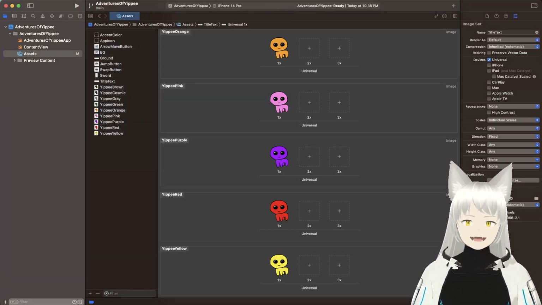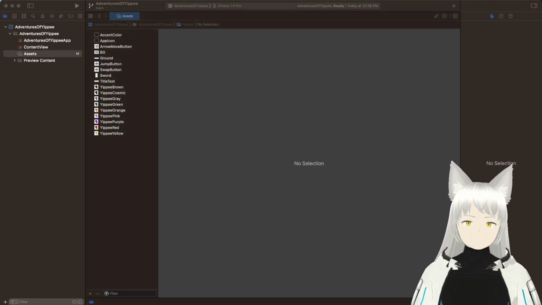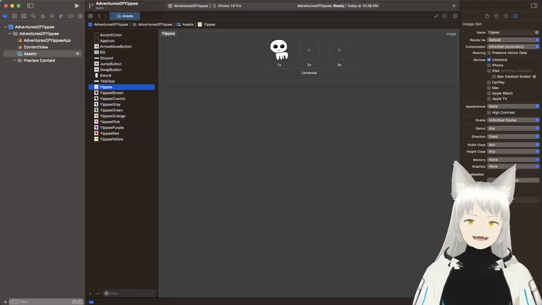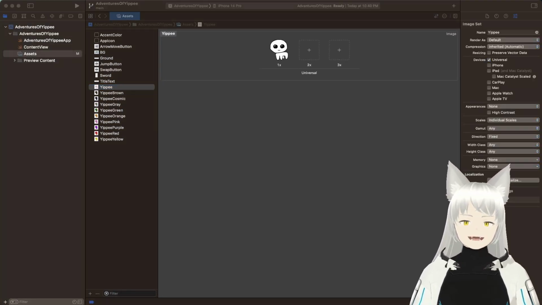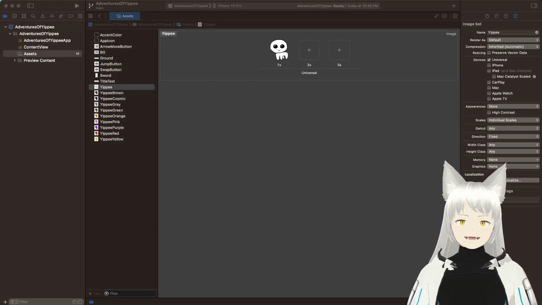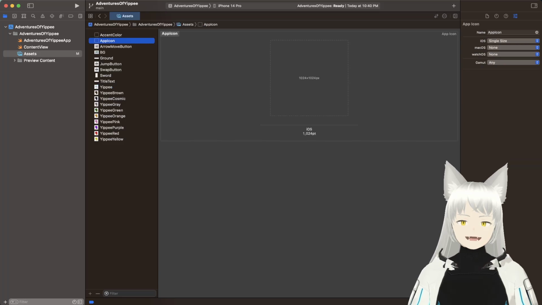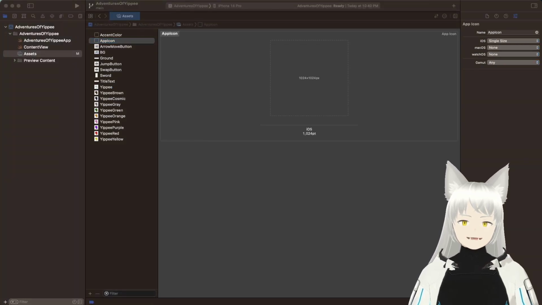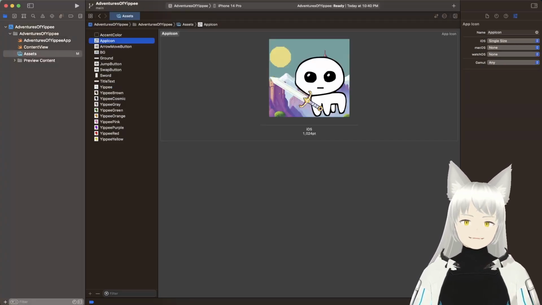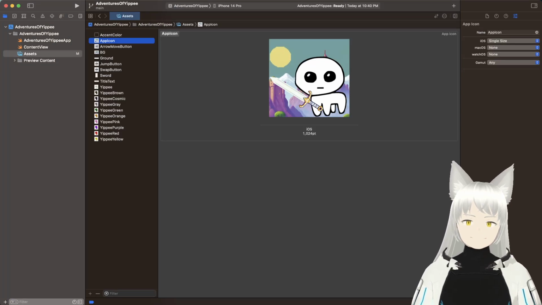Yes, I have acquired the Yippee. Here it is. The original Yippee. So this will be like if you don't buy any skins, you'll get this, you'll play as this Yippee. And then of course an app icon. And here it is. Yippee! Or better yet, Yippee! So, yeah, that's our app icon.